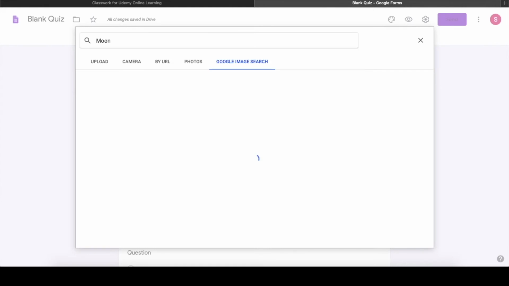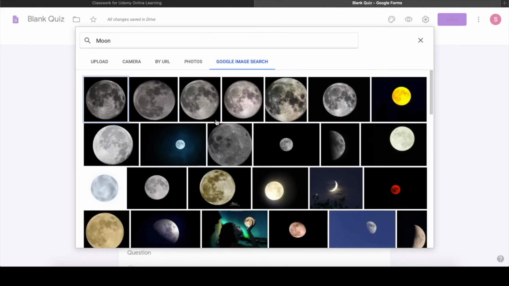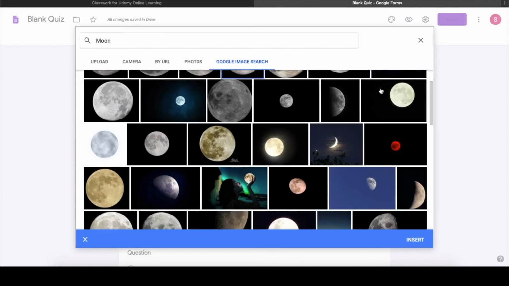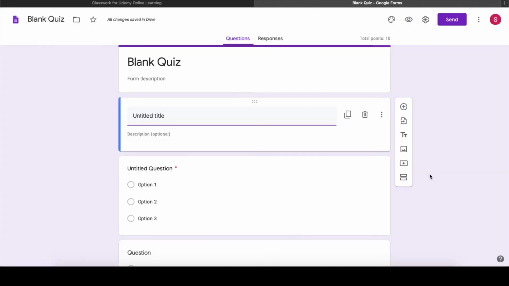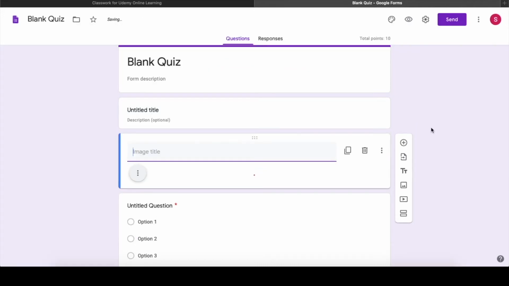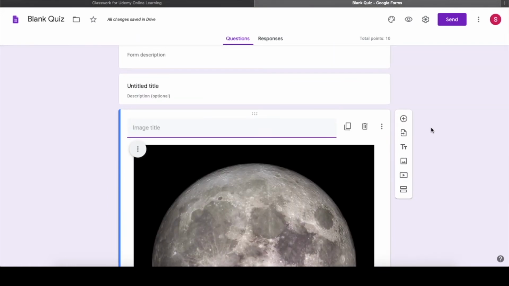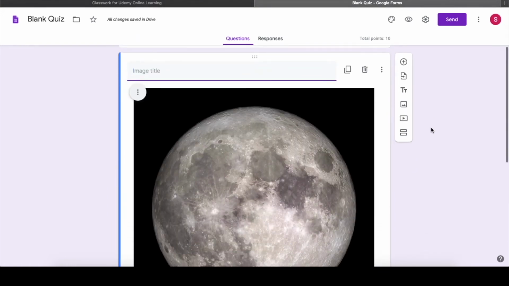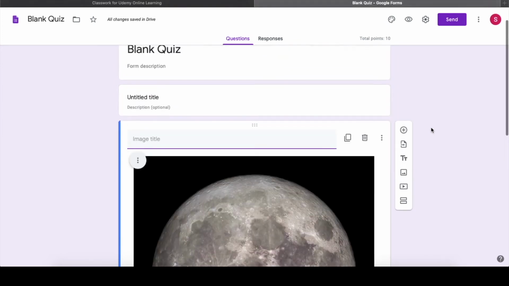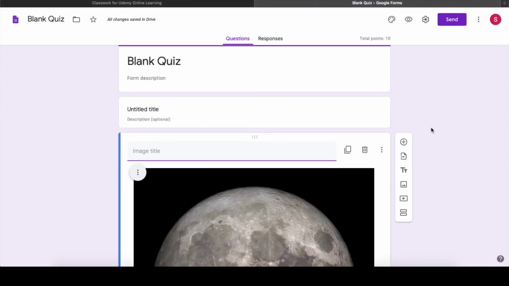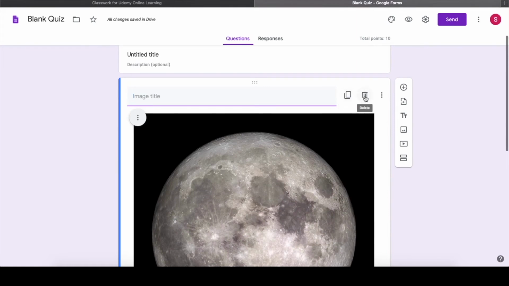So if I just search here, it will show you multiple options available in the Google page. Let me select one of them and let me click on insert. So that picture will come here. Yes. So this is if in case you wanted to create a question where a picture needs to be referred, that can be done. So I just shown it as an example. So let me delete it for now.